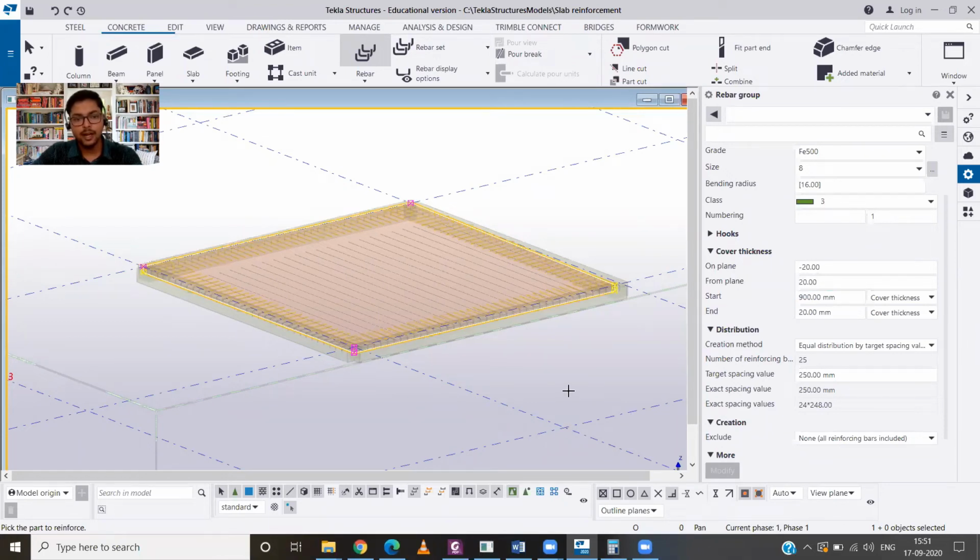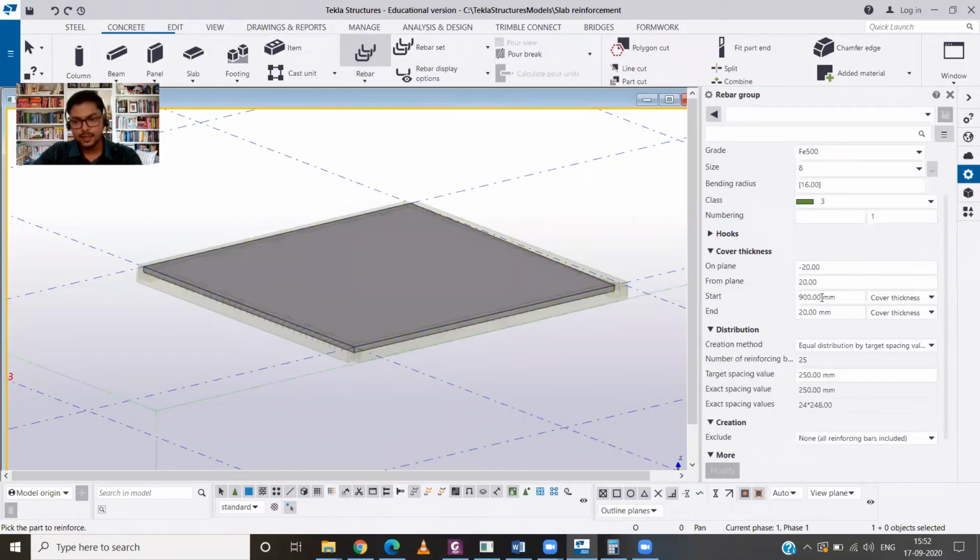Now I need to provide my another reinforcements. Because we need to provide the reinforcements at 125 mm spacing, so I need to provide a few more reinforcements over here. So I will go to the bar group. Then I will modify it a little bit. I will make it 20 and this one 900. Now everything seems fine over here.